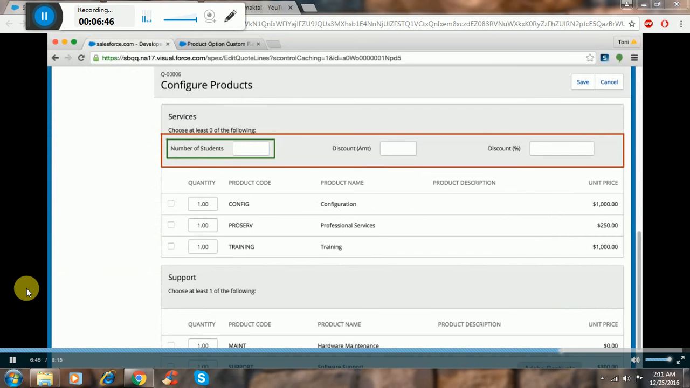So here are our configuration attributes at the top of our services section. First I wanted to point out our number of students configuration attribute surrounded by the green box. This is where you can enter the number of students you want for a class. You may have noticed that there are 2 more configuration attributes, discount amount and discount percent. I sneakily added those in on the slide.